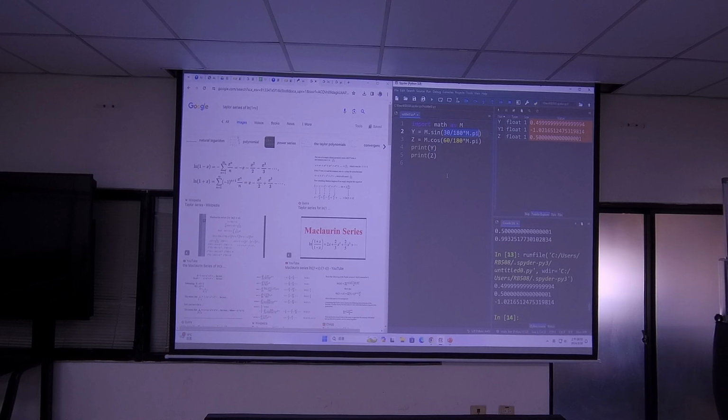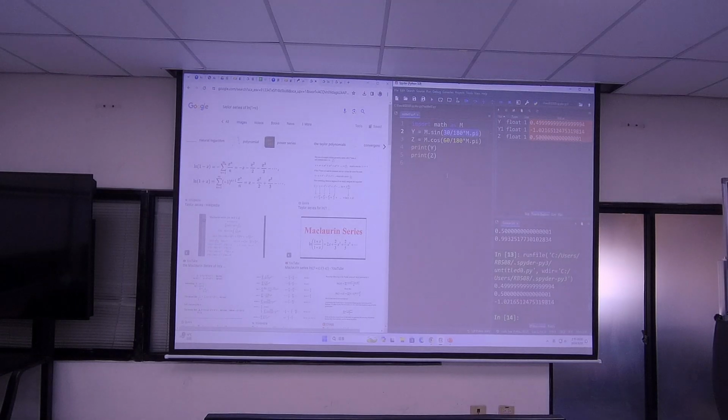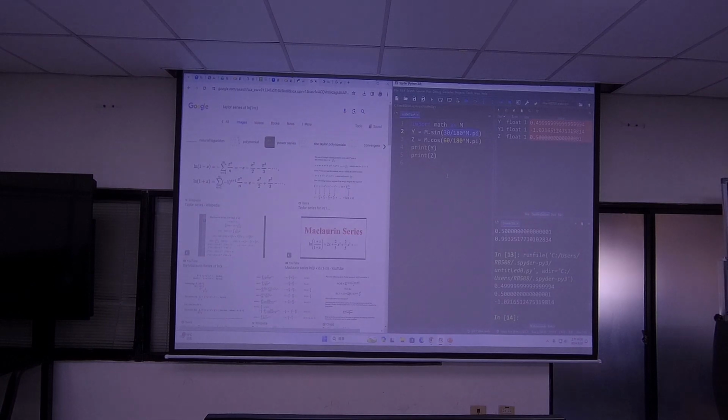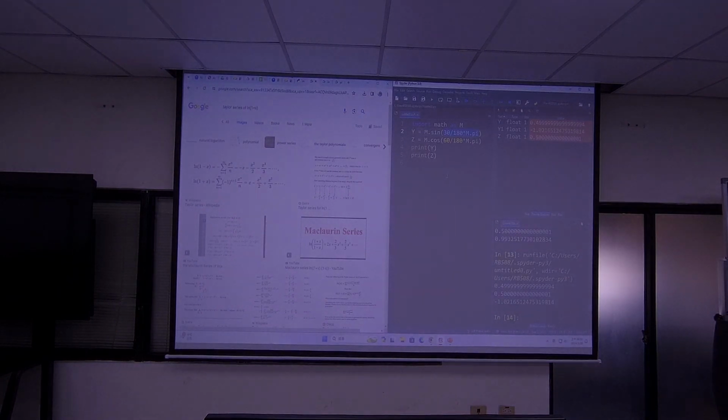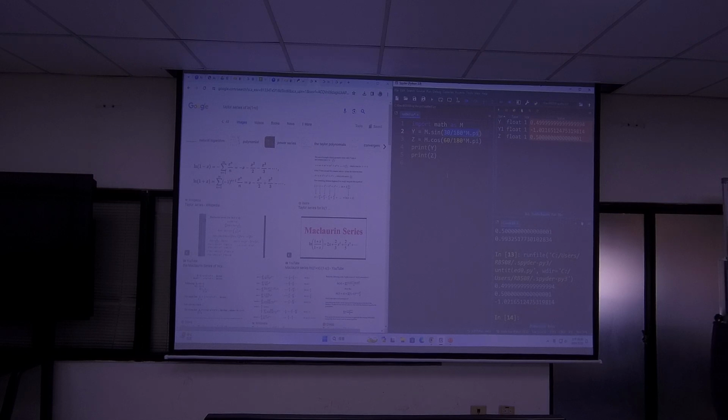Okay, so usually when we say sine 30 degrees, right? We know the answer is one half. But for humans, we know this is in the unit of degrees. But for computers, usually they don't like the input in degrees. They like the unit in radians.